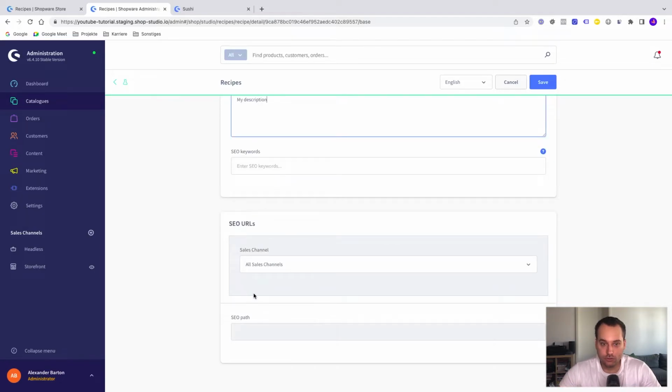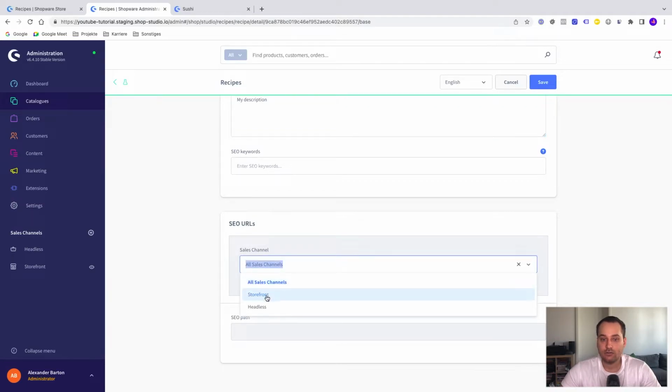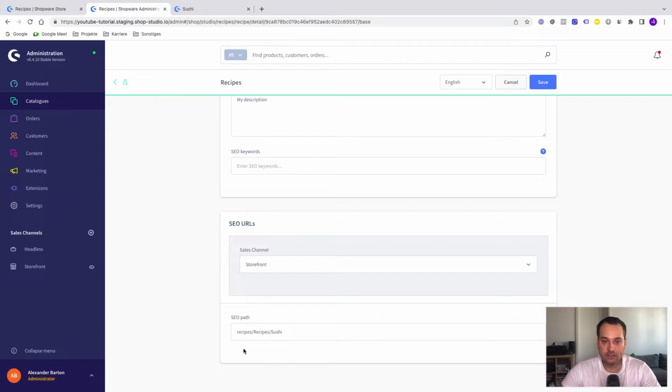It's also possible to change the SEO URL. If we click here on the Storefront channel, we can see that the SEO path is recipes, recipes, and sushi. Maybe it's not good like here. This is because this is a static prefix from a plugin, but as you can see, you can change it too. This is the category. It's the same name as the static prefix, so we can delete it. And this is, of course, the name of the recipe, our sushi.